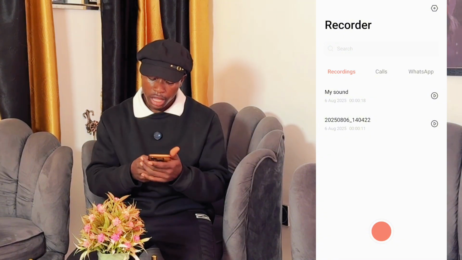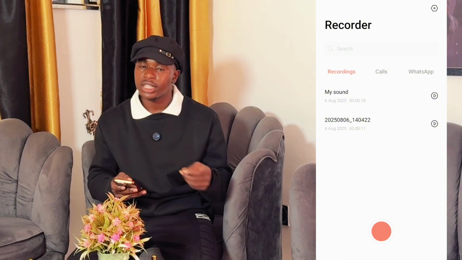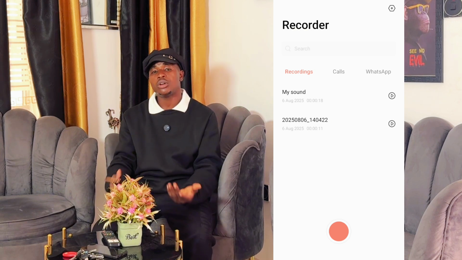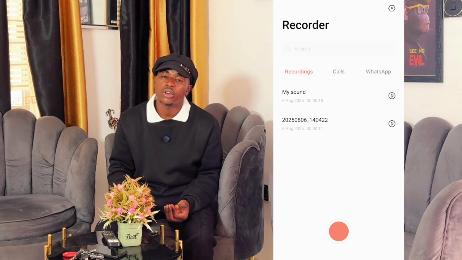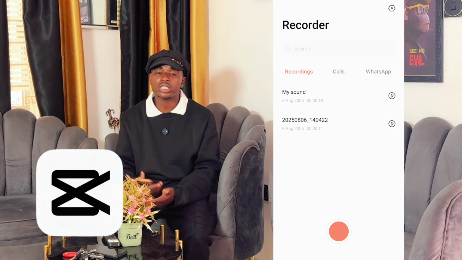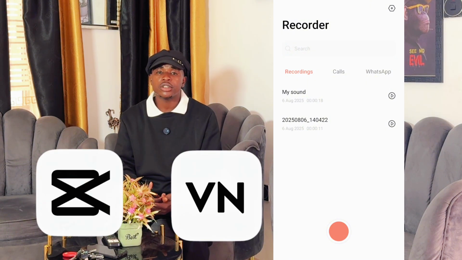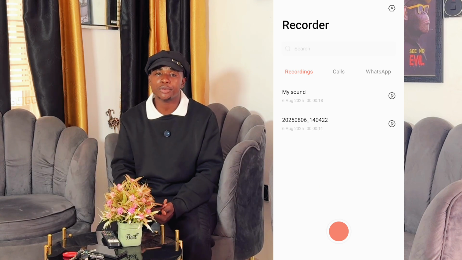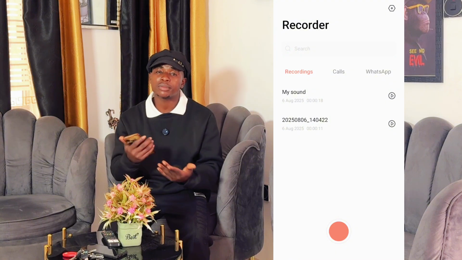But if you don't, and you'd like to use this sound in a video or a clip, what do you do? You go straight to your CapCut. If you don't have CapCut, now is the right time. Go straight to your Play Store and download CapCut or VN, but for this tutorial, I'd like you to download CapCut. I know VN is also a nice app for editing, but I'd like you to download CapCut so you understand what I'm teaching you.